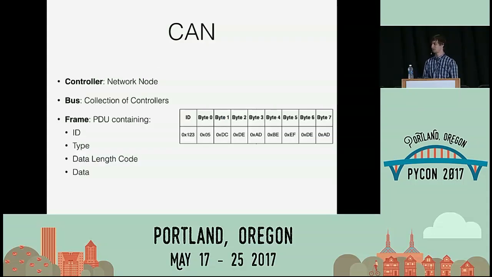But CAN itself is really simple. It's a protocol that you can learn in a day because it only has 3 things you need to know about. You have controllers, and these are nodes in the network, so an engine control unit might be one controller, a body control unit might be another one, and so on. They're all just connected together on this big wire. That's the bus, so this collection of them is called a bus.